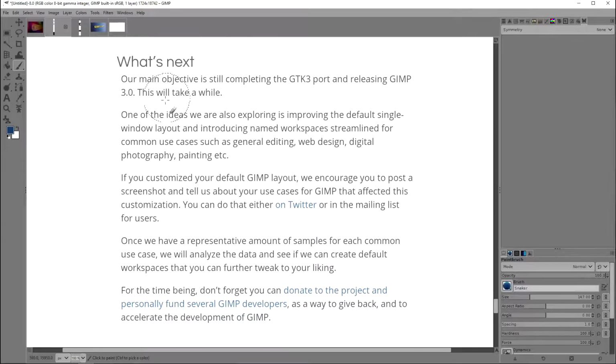The other point I wanted to make is that the software development is continuing. We don't know when Gimp 3.0 is going to come out, but there is this note here in the release notes for Gimp 2.10.18. The Gimp team are looking to improve the layout of the software by creating individual named workspaces. So there may be a workspace for web design, for digital photography, and so on.